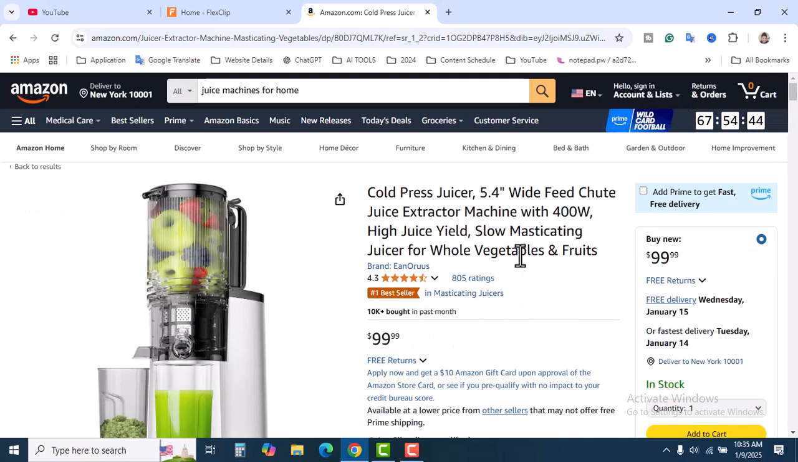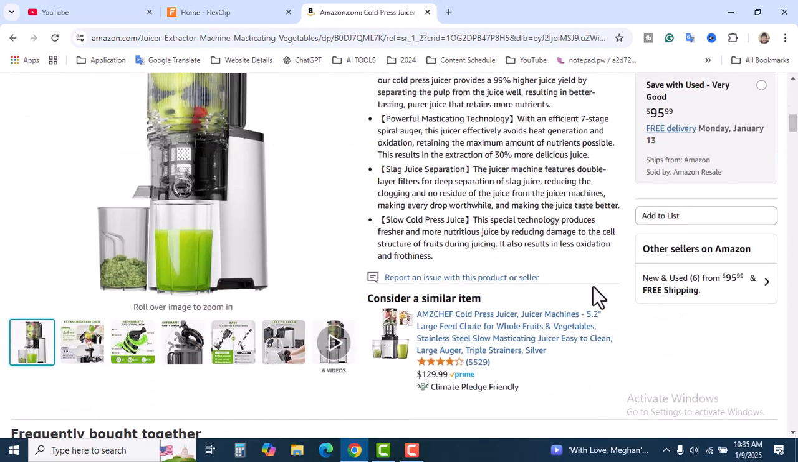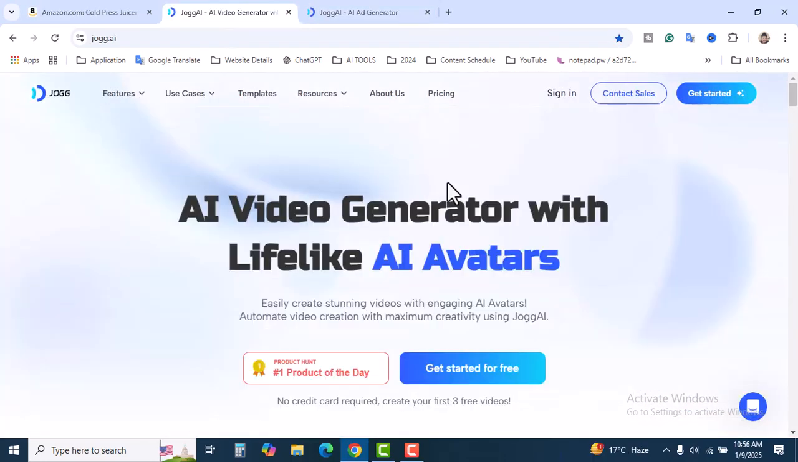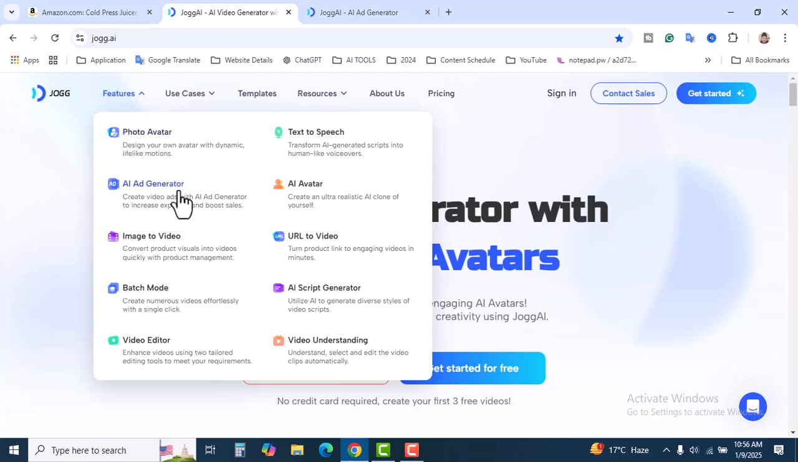The third step is you have to create the product video. How can we do this? It's pretty simple. We can use different AI tools, and we're going to use a tool called Jog AI. Let's check their features. You will see photo avatar, AI ad generator, image to video, and most important, URL to video. That's what we're looking for. Turn product links into engaging videos in minutes.